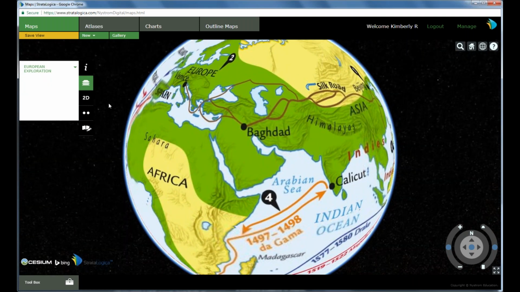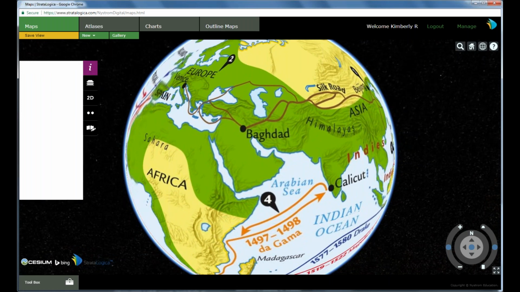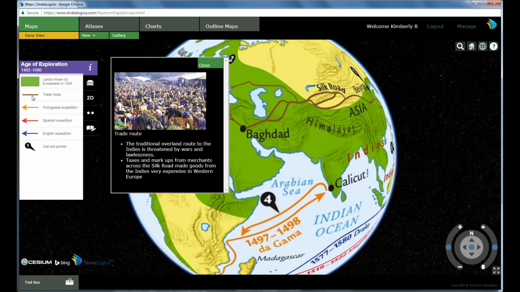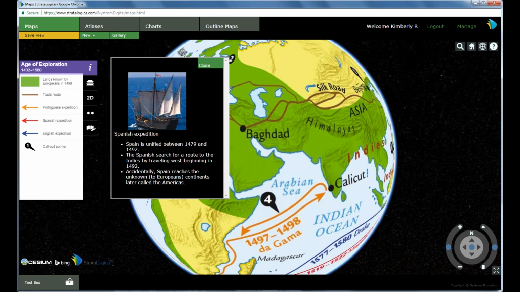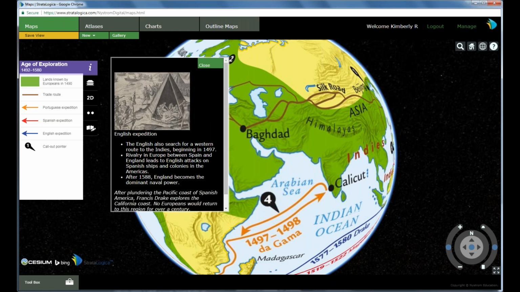And again, like I explained, each one of these maps has a map legend as well, so you'll be able to see the map legend for each one of these. If I click on it, this is interactive as well. If I click on trade route, it'll give me information on this, the Portuguese expedition, the Spanish expedition, and the English expedition.